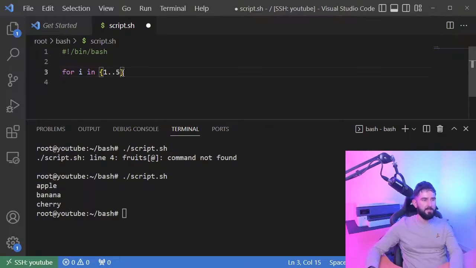Now, this here is a special syntax to generate a sequence. So we're going to say for i in, and then we're going to put this syntax here. It's going to go from 1 to 5. These dots here is what makes the magic happen. So it stops us having to make an array of 1, 2, 3, 4, and 5.